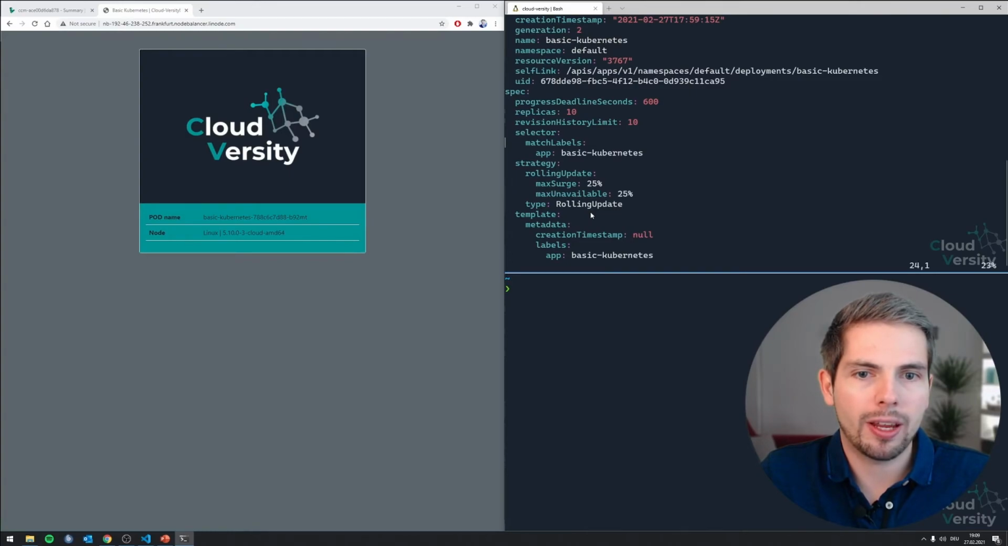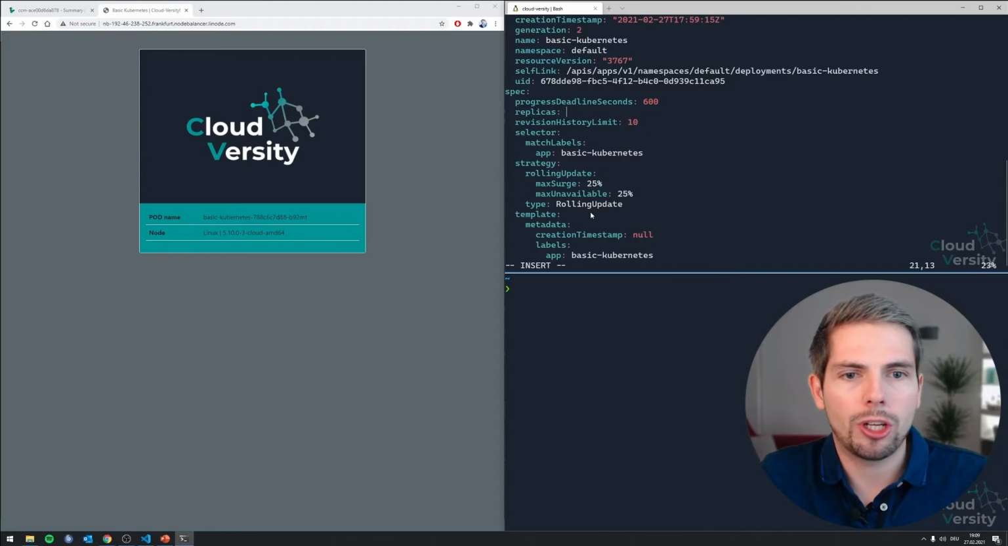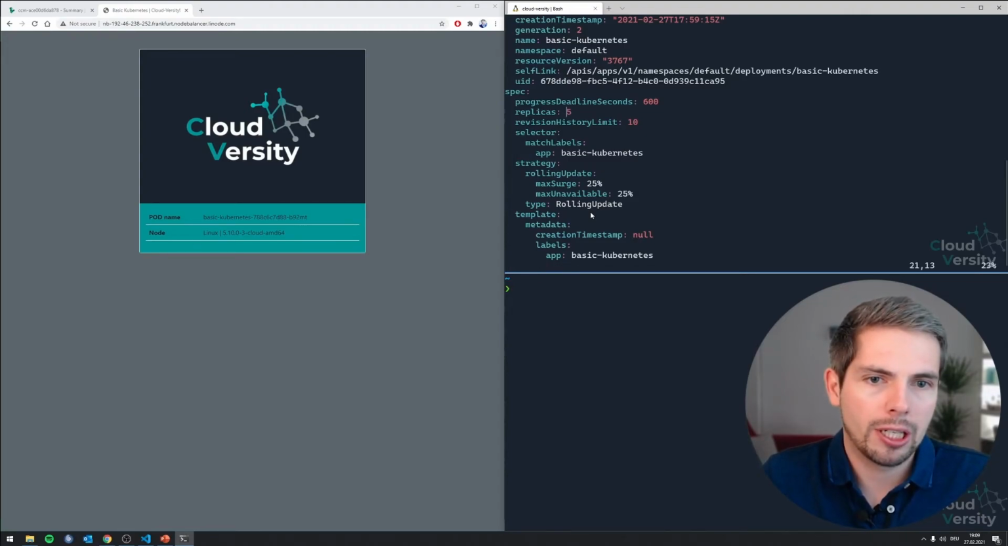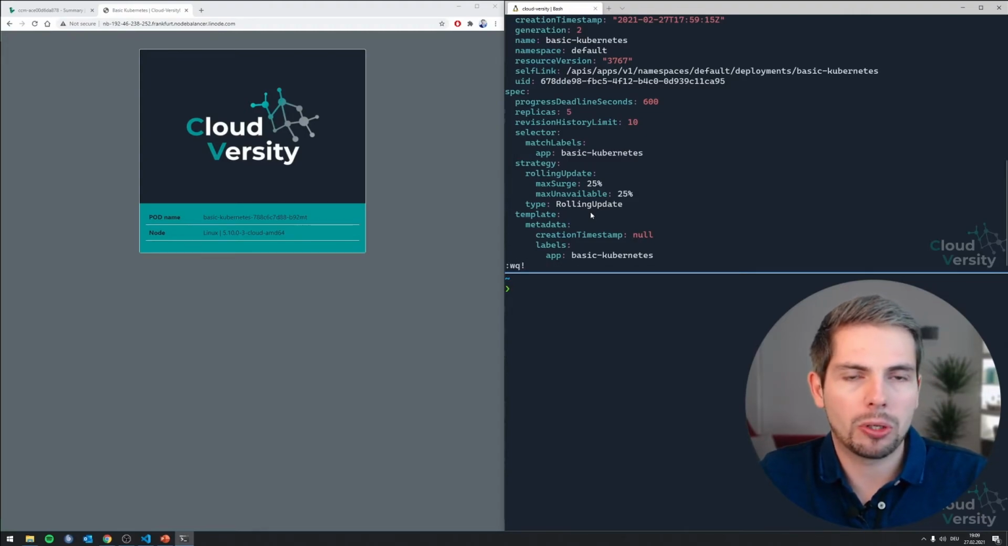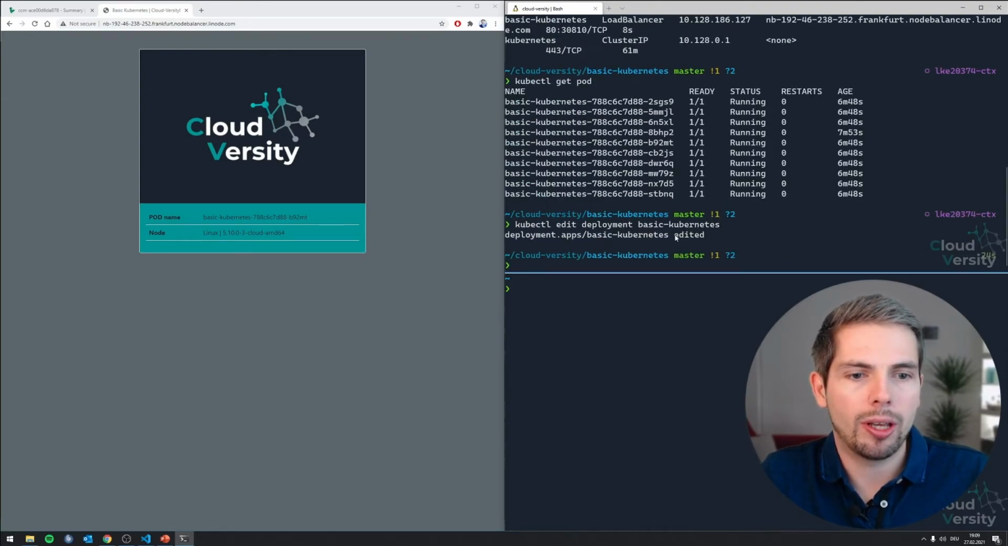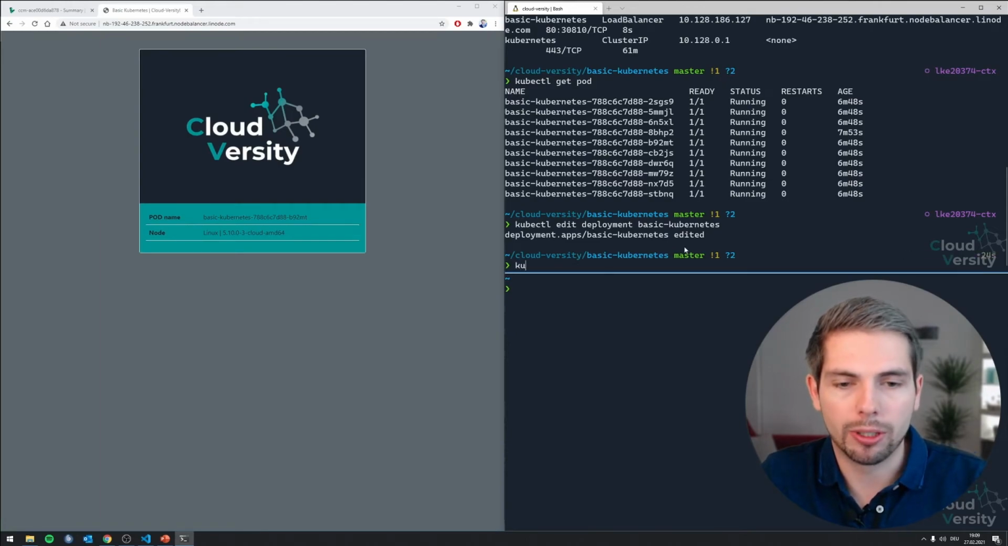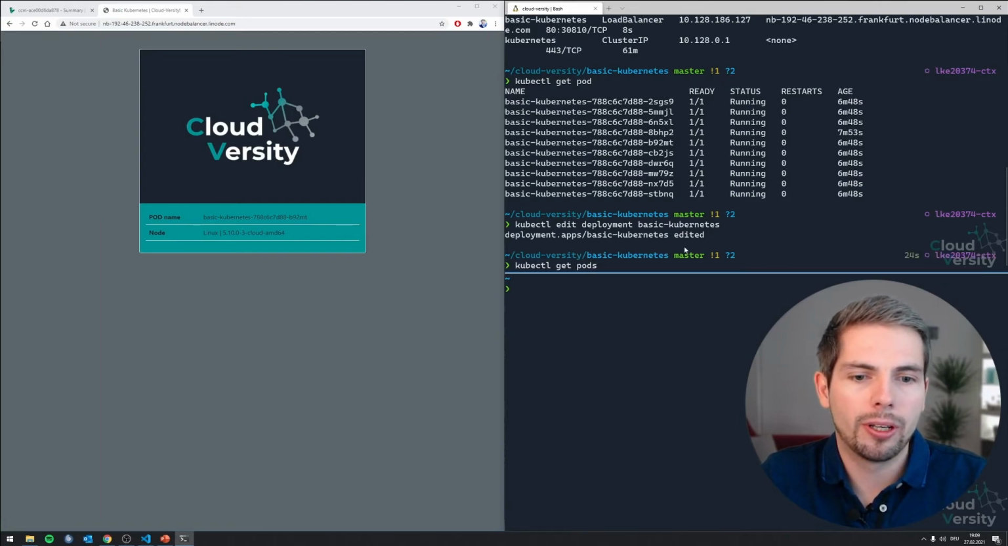And here we can say, no, we don't want to have 10 replicas anymore. We will just change this to 5. And then we need to save this because it's opened with Vim. I need to say :wq to save and quit the file. And then it says it's edited. Our deployment is edited. And we can check our running pods right now, get pods.